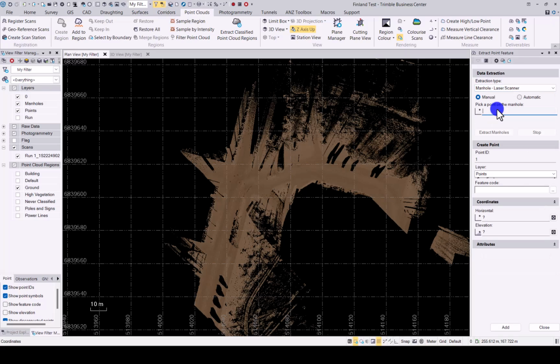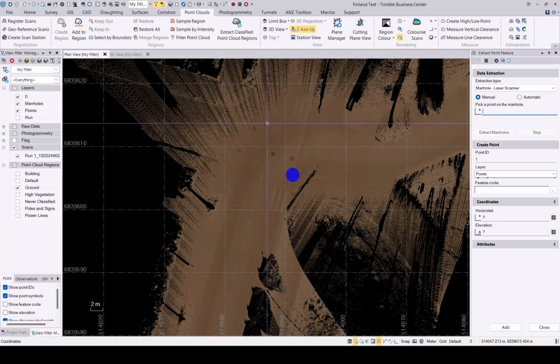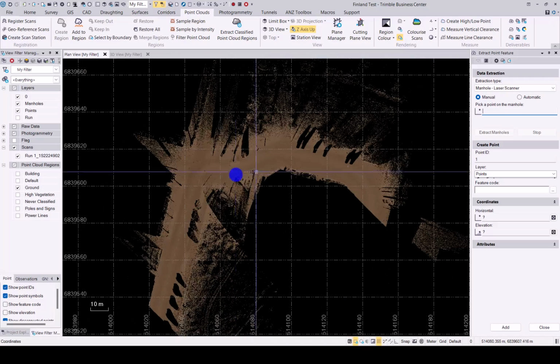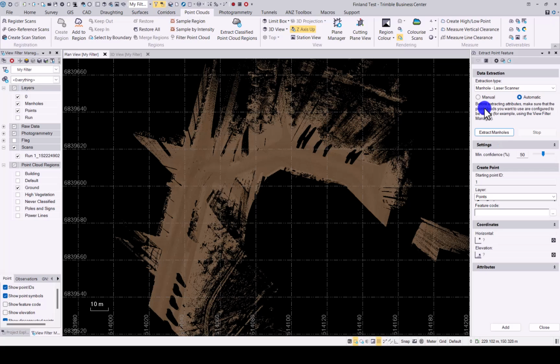Once that is done, you have two options: manually, where you can zoom in and click on the specific manholes you want to extract, or, to make life a bit easier, we can go the automatic route and let the software extract the manholes for you. Before extracting, make sure that the point clouds you want to use are configured to be visible. Okay, now we get to the confidence level.